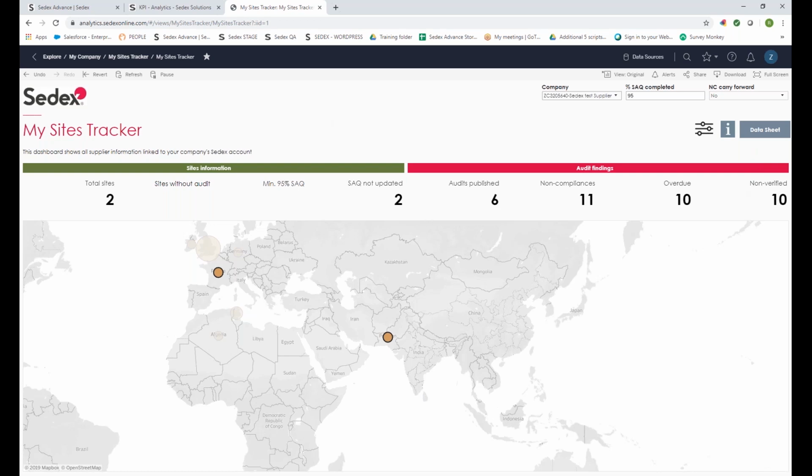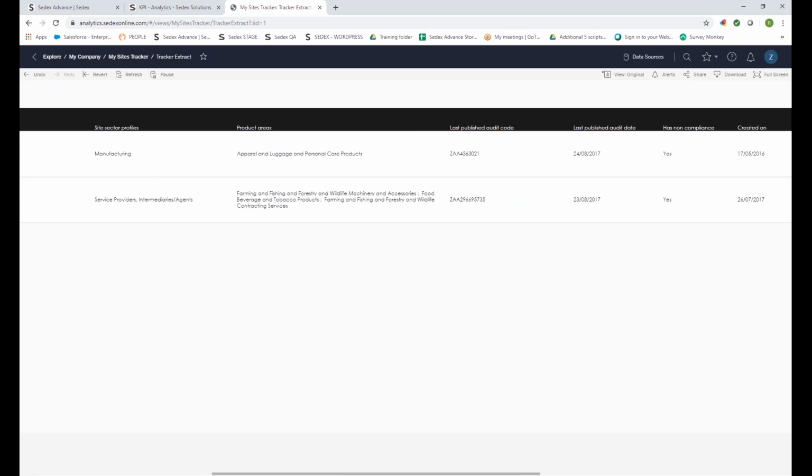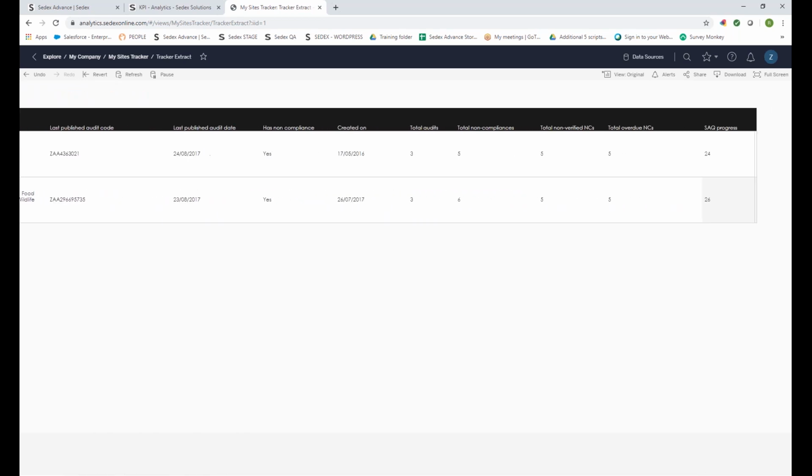Now, let's say this is the report I want to run on a regular basis. Then on the right-hand side, you have data sheets. Just clicking that takes me into the extract. So I now can see the information for those 2 sites. And when I scroll across, I can also see more detailed information.